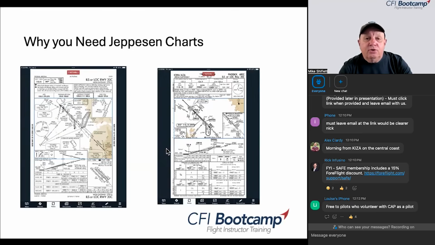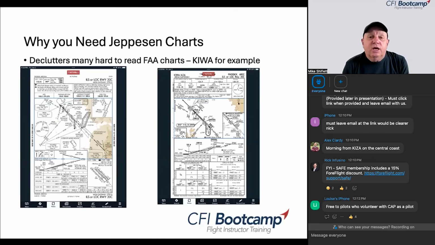And here's another reason. It declutters many hard to read FAA charts. For example, this is IWA, which is Mesa Gateway in the Phoenix area. This is the FAA chart, and this is the Jeppesen chart. Just have a look at it for a second. I know it's a little small, and I'll show it to you in full strength when we leave this presentation and go to ForeFlight. But you can see it's pretty cluttered.